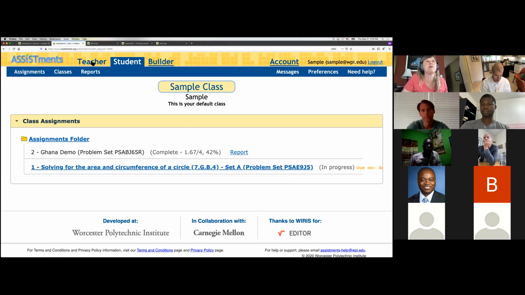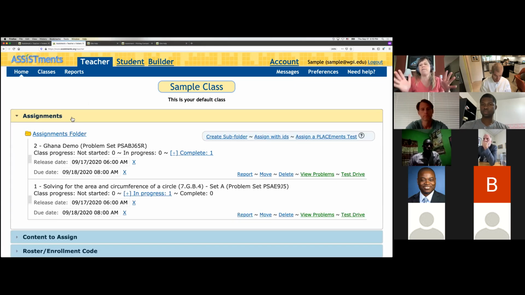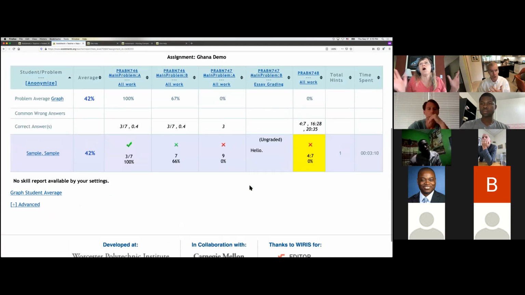And now comes the fun part for you as a teacher. So once your students have done the assignment, you can look at your assignments. So now I'm back at the teacher tab, and then I can click on report. And when I click on the report, I can see what happened during that homework assignment.